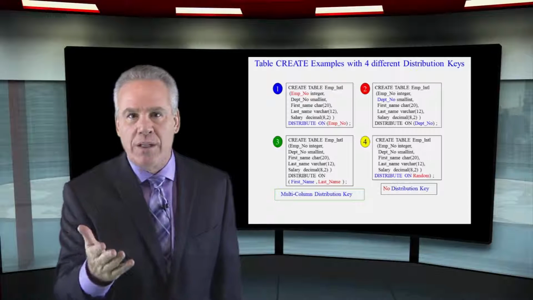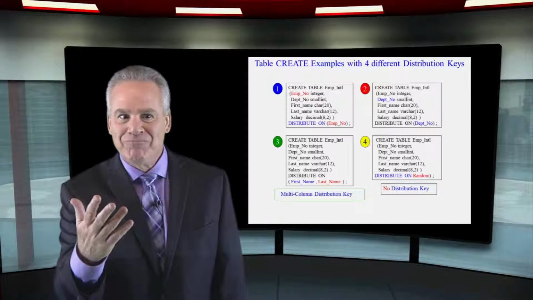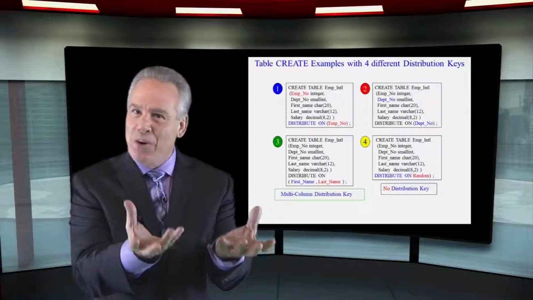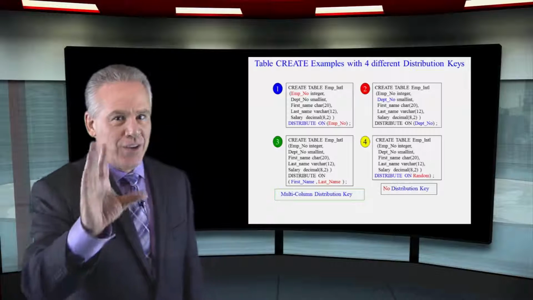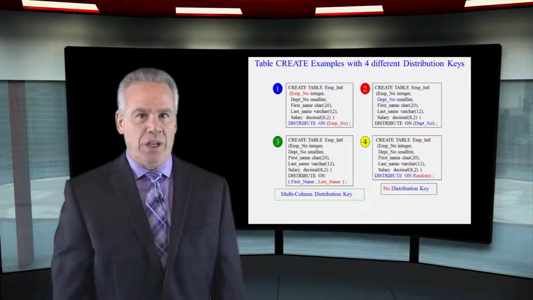For example, if you picked distribute on gender code, male or female, there's only going to be 2 spoos in the whole system that hold that data. And so that's why it's important when you have data that's not unique, you've got to be a little bit more careful if you're going to use that as your distribution key.